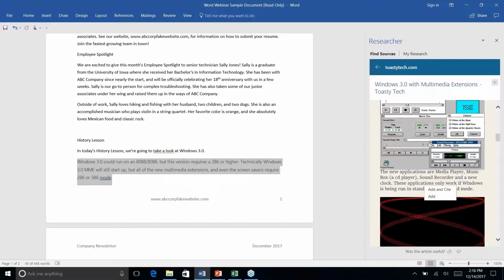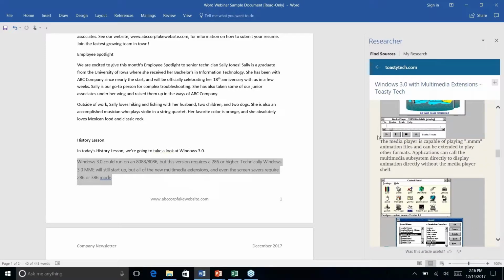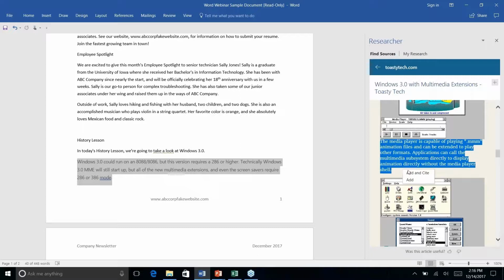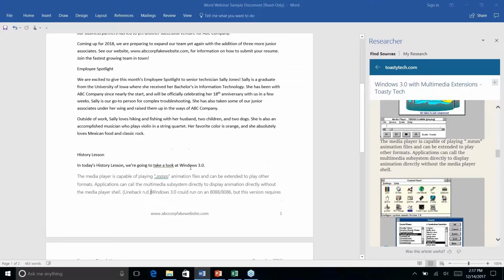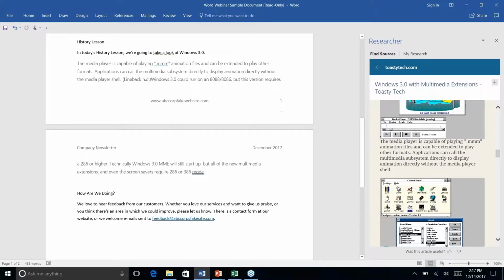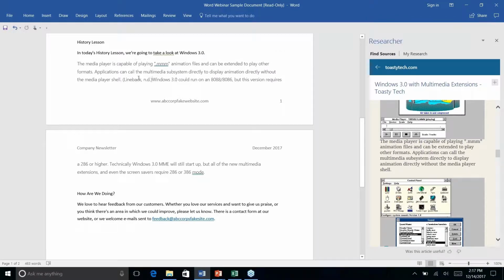Let's come down and find some new information. So if you highlight this, once you're in reading view, a pop-up comes up right away that says Add and Cite. So you click on Add and Cite. It's going to add the content into your document. And if you come up to your citations, you can change which citation is in here. Now this is giving the citation in line in the paragraph, so it's right here.